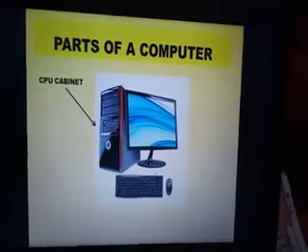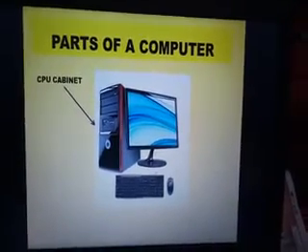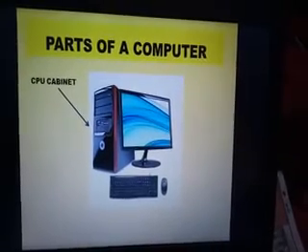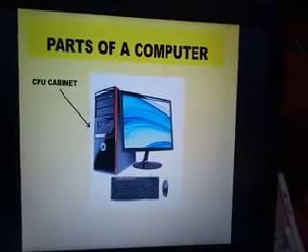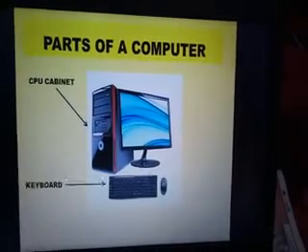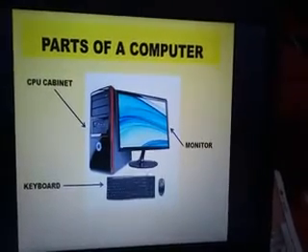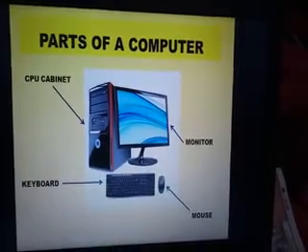Now that big box-like thing is called the CPU cabinet. Some people call it the CPU, but that is not exactly correct. It should be called CPU cabinet or CPU box. That is your keyboard. That screen is the monitor, and that small thing is called the mouse.